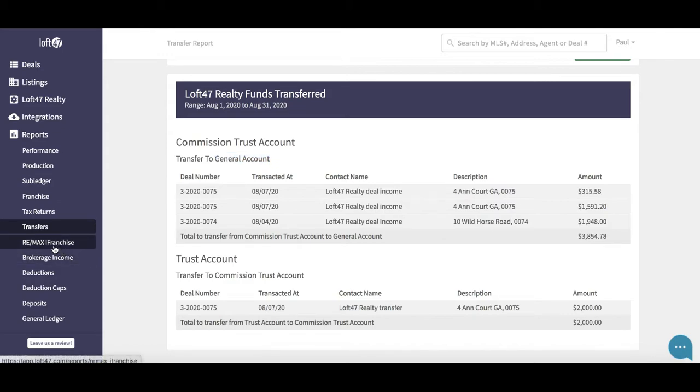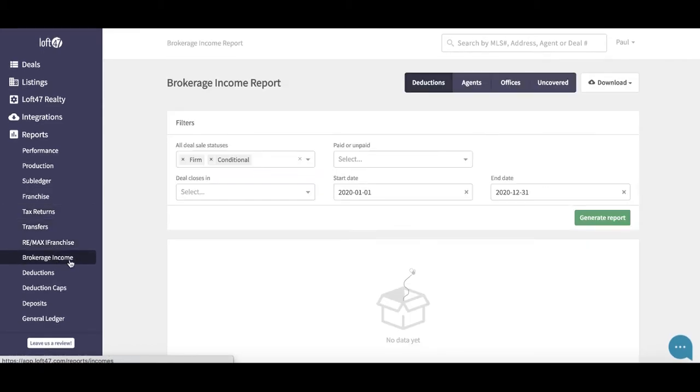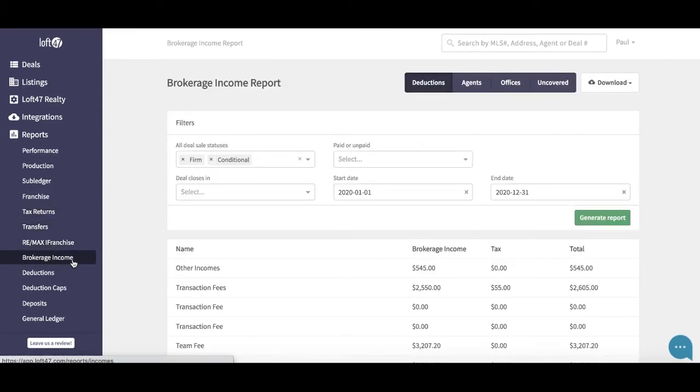We then have things like the Remax iFranchise Report. If you're a brokerage that reports to iFranchise, you can download this report. Now this isn't a readable document. This actually downloads as a text document file, and then it can be uploaded to the iFranchise portal. Again, if you're unsure, do reach out to the team. I'm going to show you in a moment though some help articles that will assist you with any of these reports.